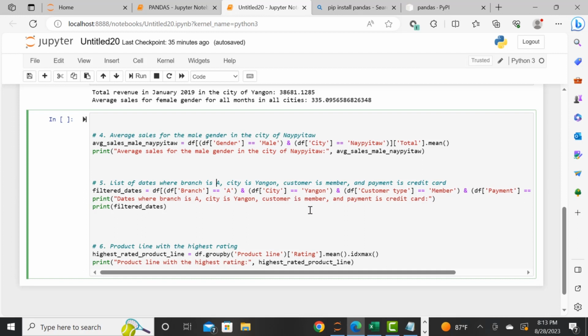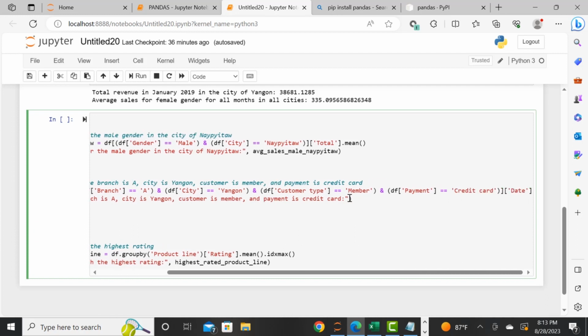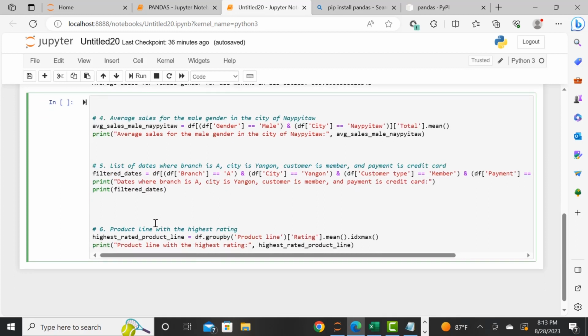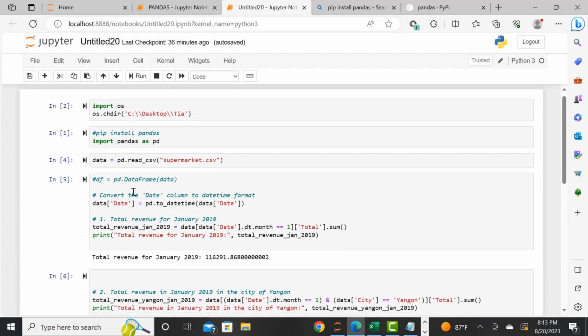A lot of times when you have the basic structure, you're able to customize it to what you desire, right? So with this, we've got multiple conditions where the customer type is member, where the city is Yangon. I just adjusted that as so. And then for the highest rating, we're just taking a group by.